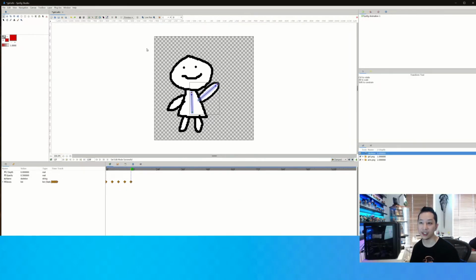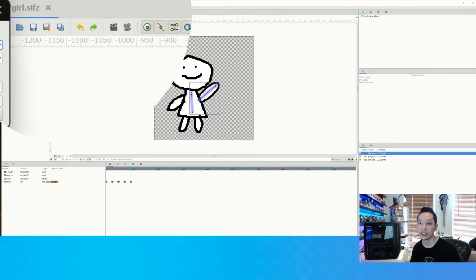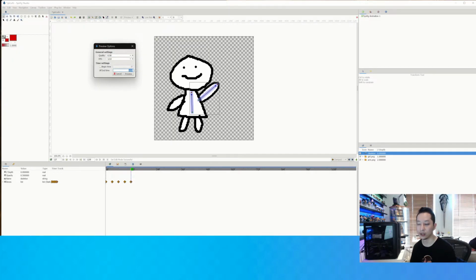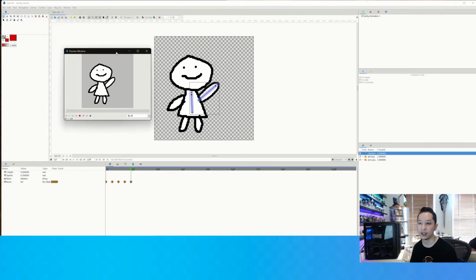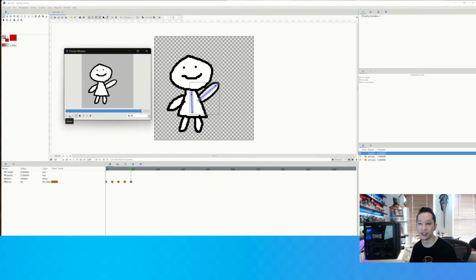Then let's have a look at our animation. Up the top here, you'll see preview. The end time of our animation is on the 12th frame. It defaults to 120. So just change it to 12 and then click preview. And then now you'll see a little video box of your animation. Select loop so that you can see the animation go over and over. Then click play. And now you've animated an arm.